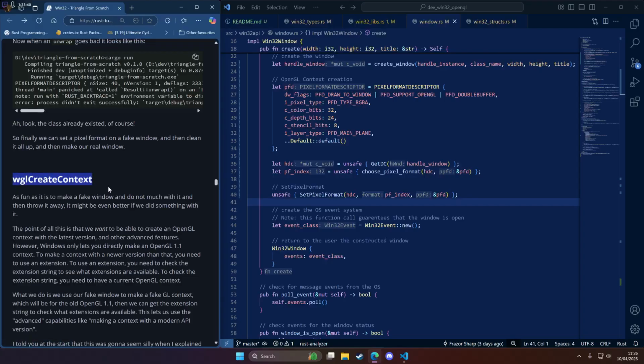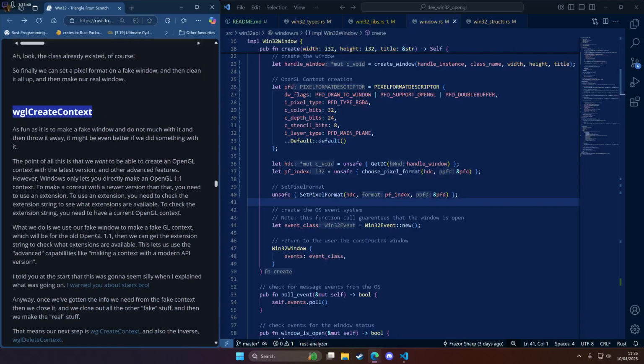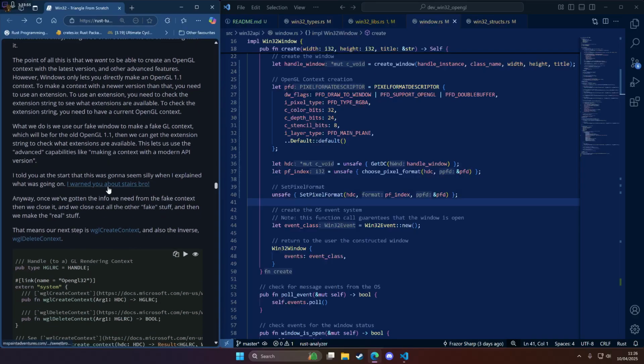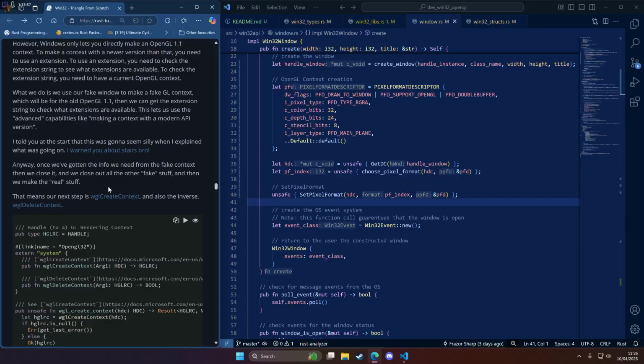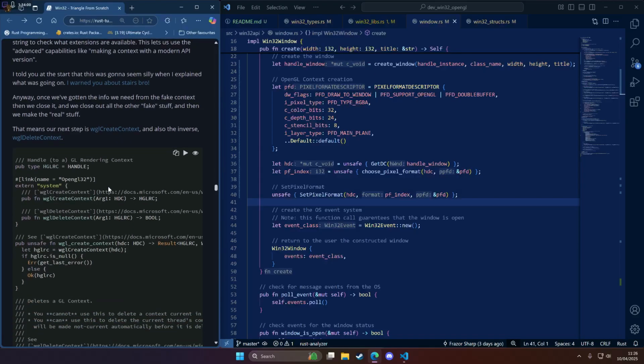Back to the Windows GL. Create context. Right, we want to create an OpenGL context, which is what we set out to do. Now we're hitting OpenGL 32. So this is where we actually get the bits and pieces that we need.